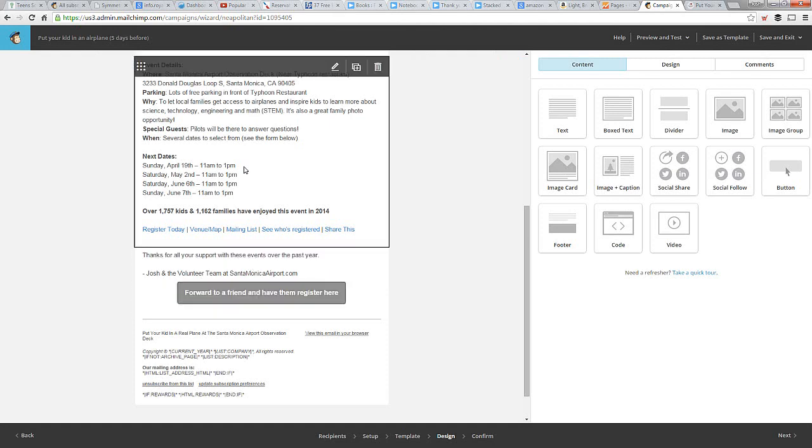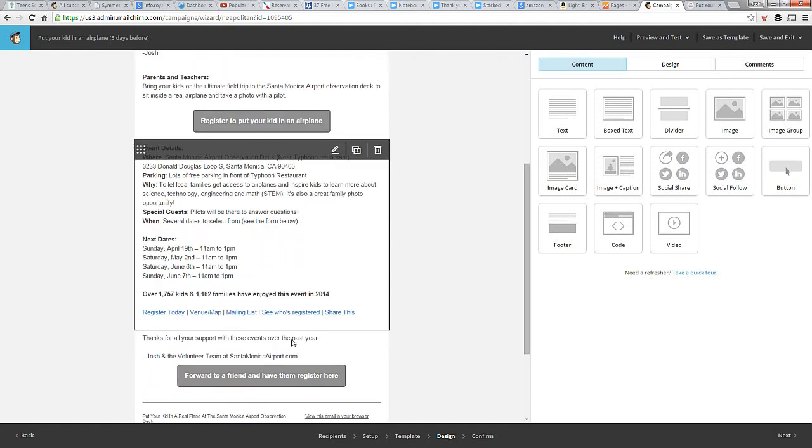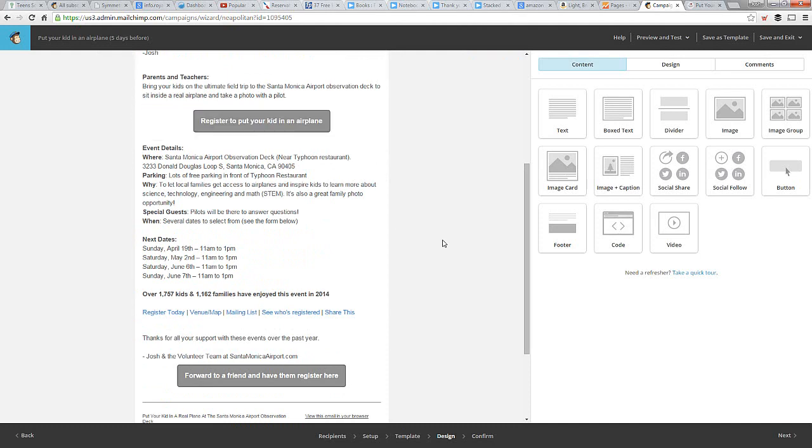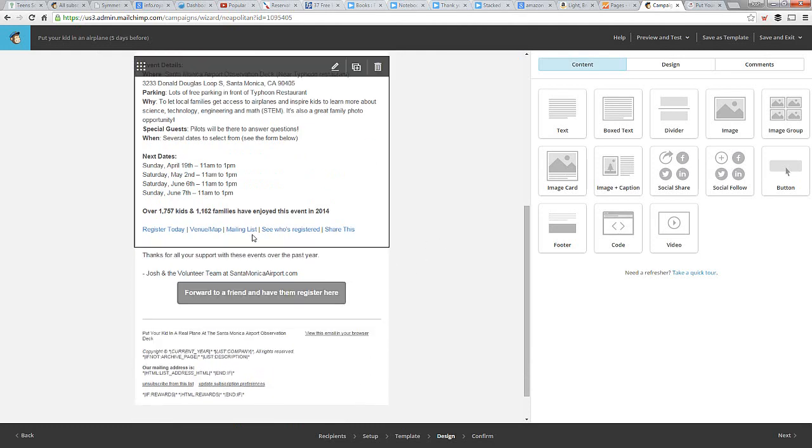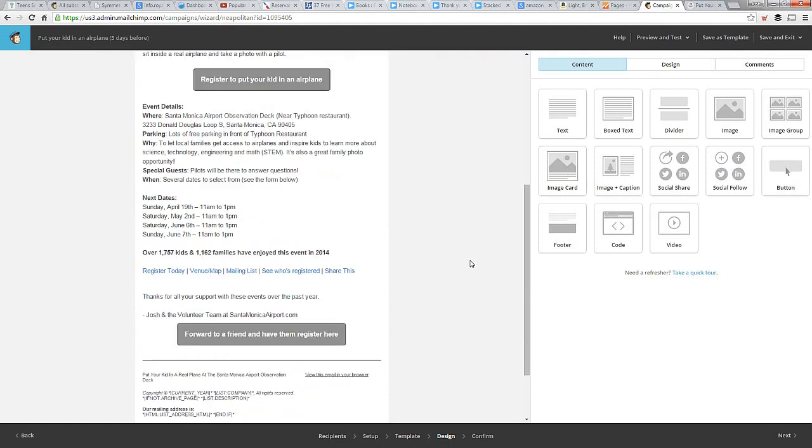Forward to a friend and have them register here. That could actually be right here. Okay, so we're good there. We've got 2 buttons. Everything's great. I like it. Thanks for all your support with these events over the past year, Josh and the volunteer team.